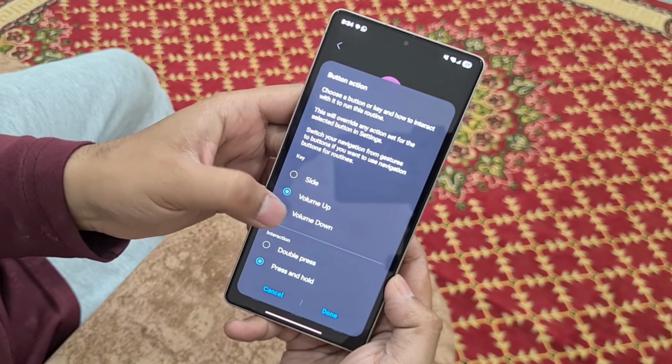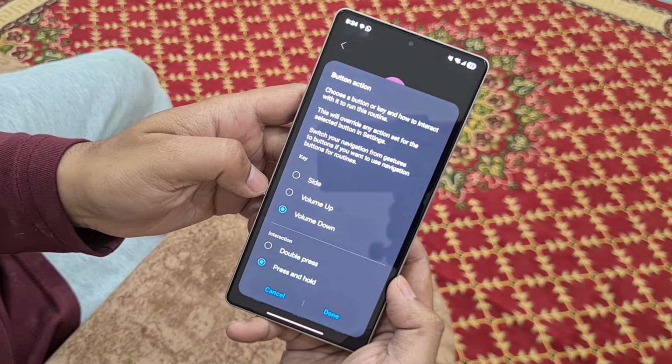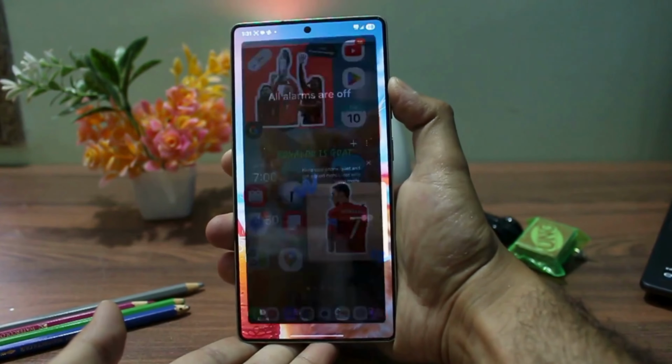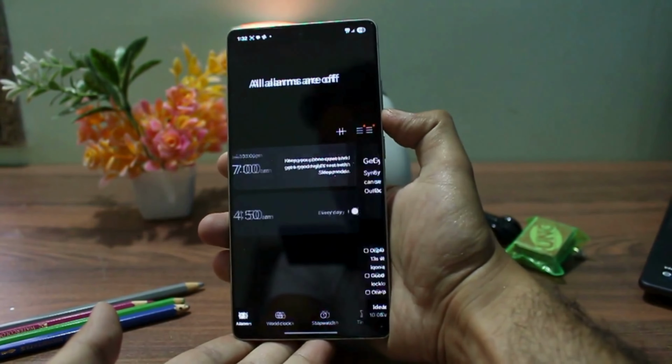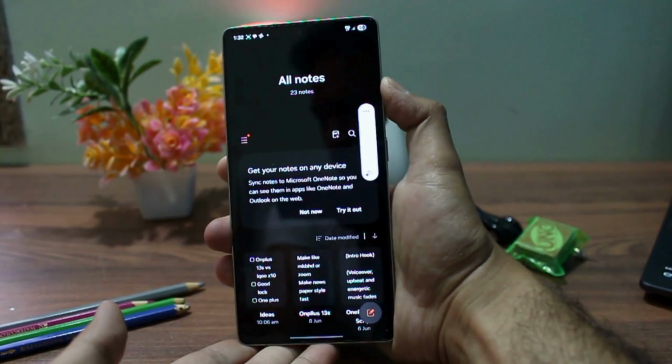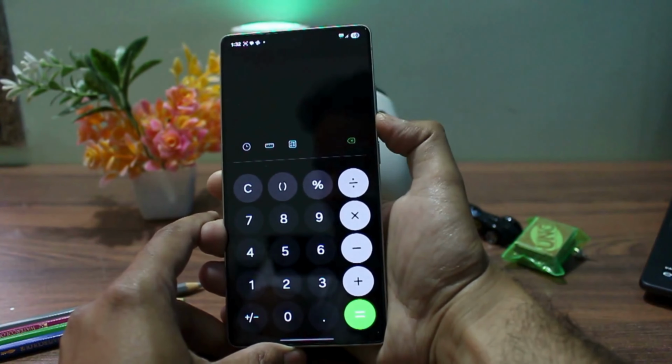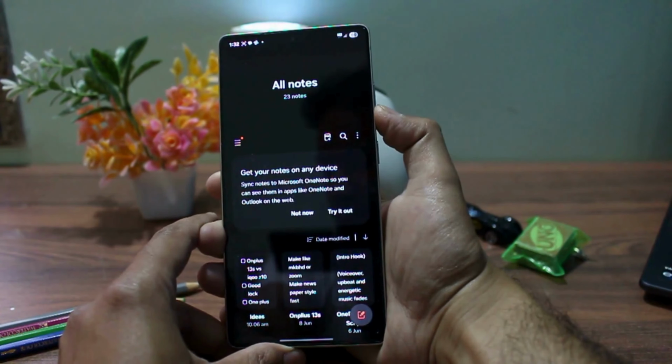So I mean, if you wanted to, you could remap the buttons to do 6 different things. If I want to open clock, just double press. If I want to see my favorite notes, press and hold. Boom. Maybe I want a calculator. Press and hold the other button. Now tell me that doesn't push all the right buttons.